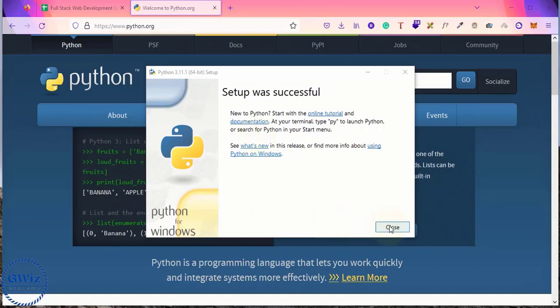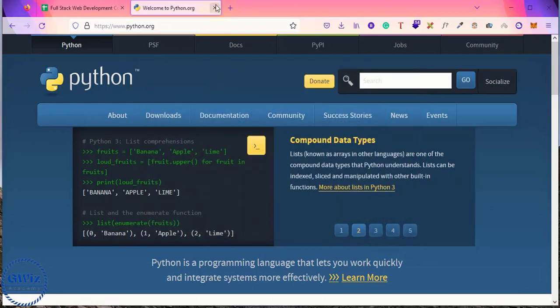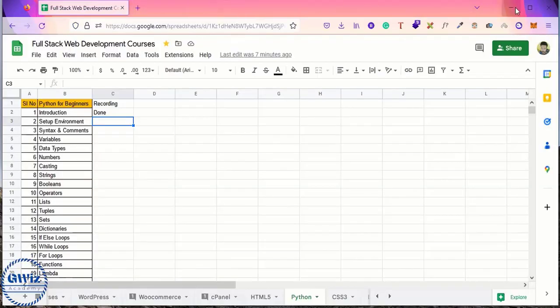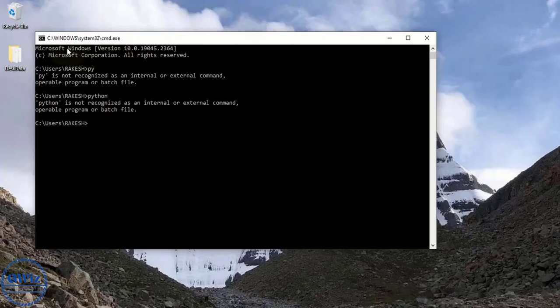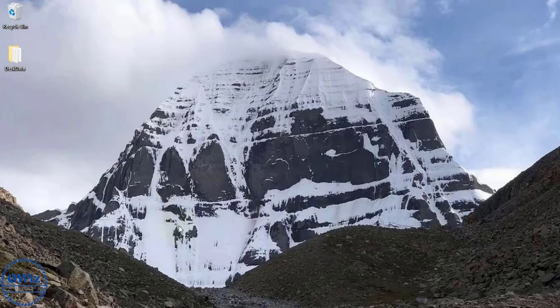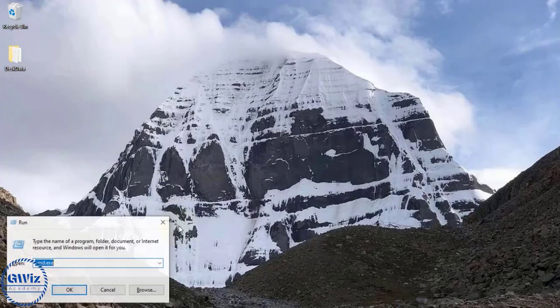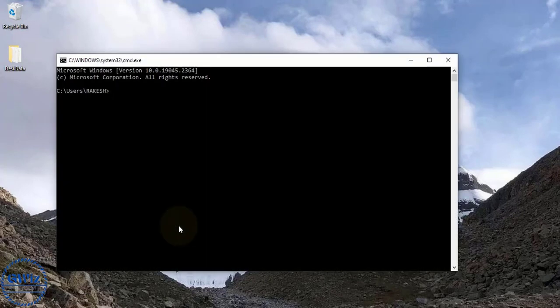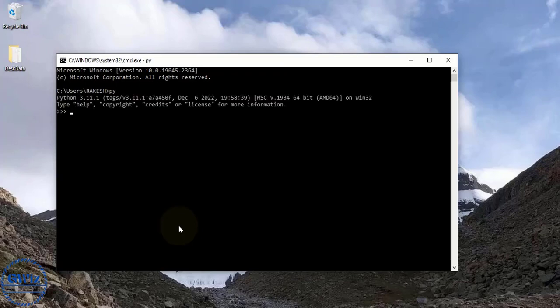Now simply close this tab. Let's close this tab as well. Let's minimize this one. And now what we will do is close this command prompt as well. Let's open the command prompt once again. And now let's go ahead and type py and hit enter.